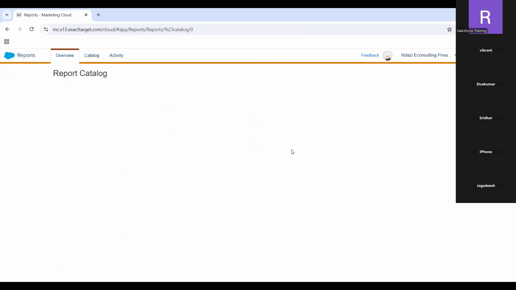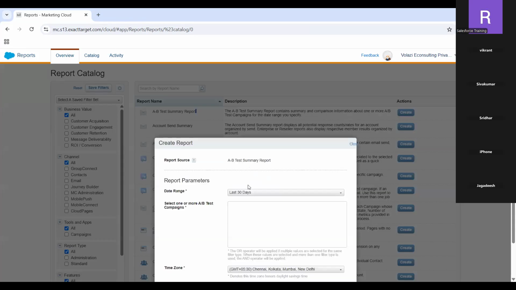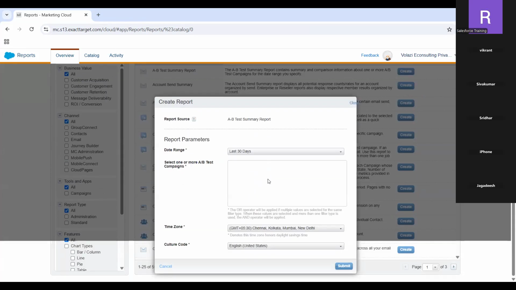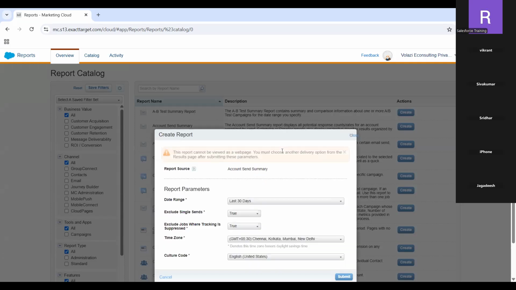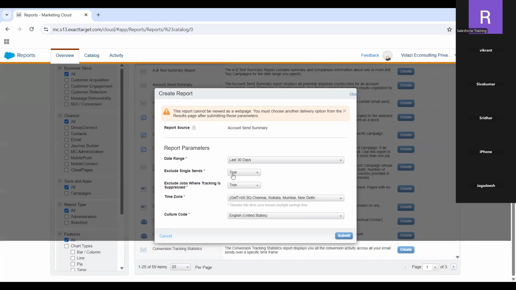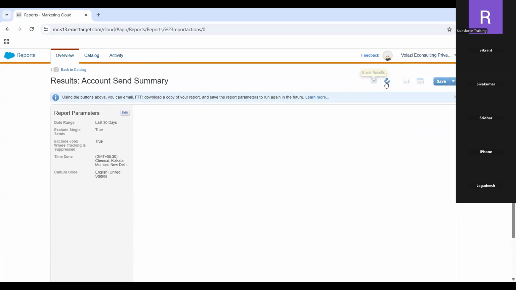If I go to catalogs, say I want to look for, let's say, an A/B test summary report, create, date range over here. This system doesn't have any, so let's go with just an account summary. Select your date range, include or exclude the single sends or not. Let's submit. It will give me three options over here: email, FTP, and download.